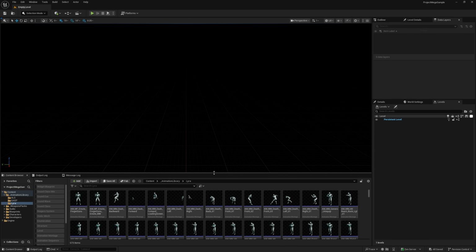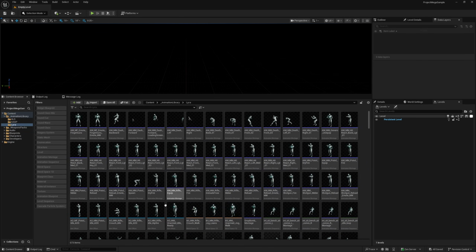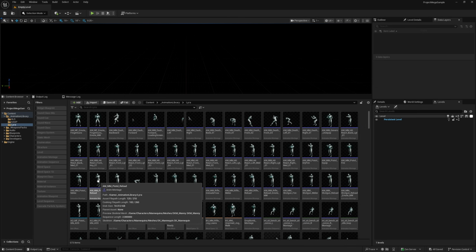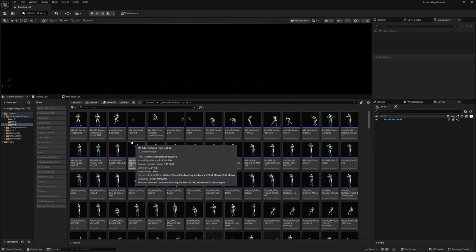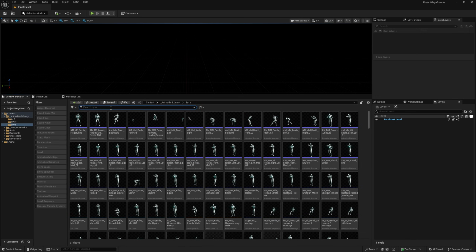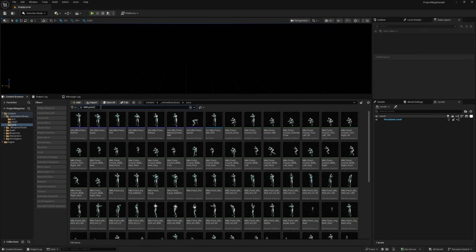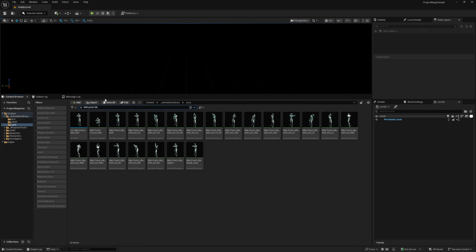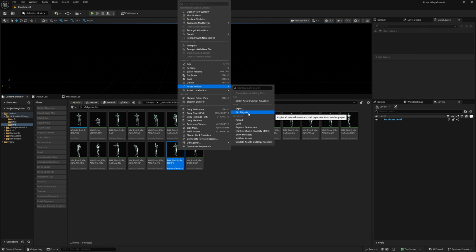And now that I'm here in Project Megasample in 5.6, I'm looking for a few animations that we can use for our start and stop running. So we've got some unarmed ones in the Lyra folder, but I'm going to use the pistol animations. So I'm just going to search for pistol idle, and I'm going to take the pistol idle hipfire, which is right here. I'm going to right click on this one and asset actions migrate.